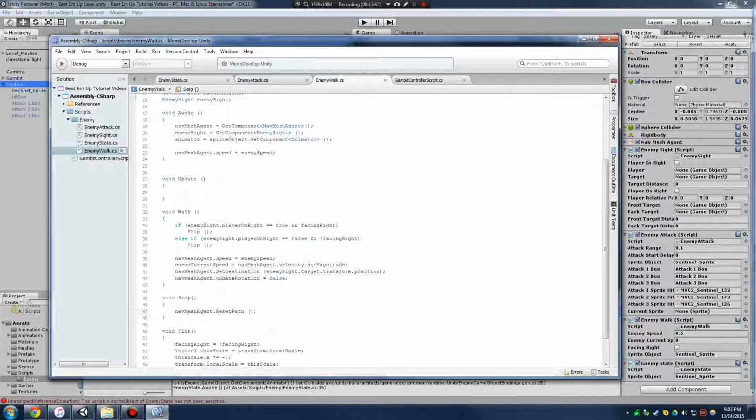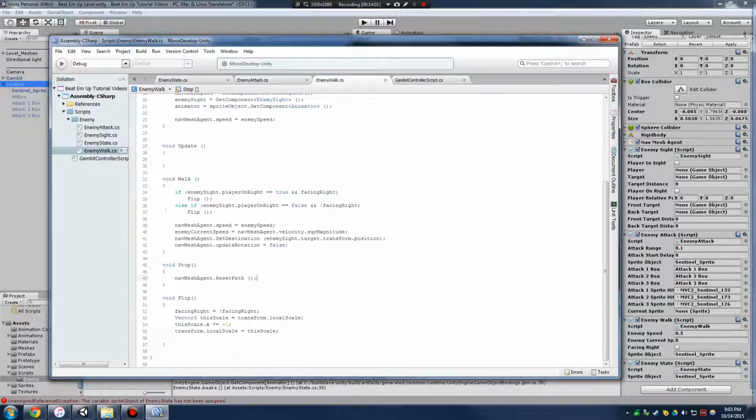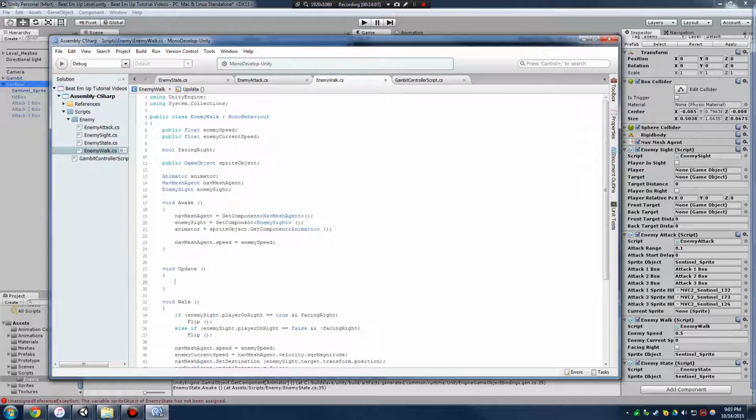All right. Anytime we need to stop, we're going to tell our nav mesh agent, which drives the locomotion of our enemy, okay, no more paths. Stop where you are. No more destinations. All right. So that's our enemy walk script all set up. And we're going to come back to this update in a second. But right now, we're going to leave it blank.